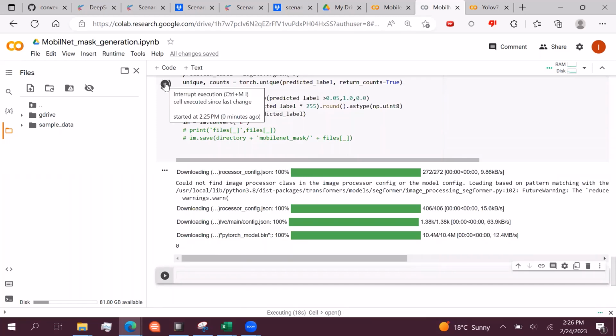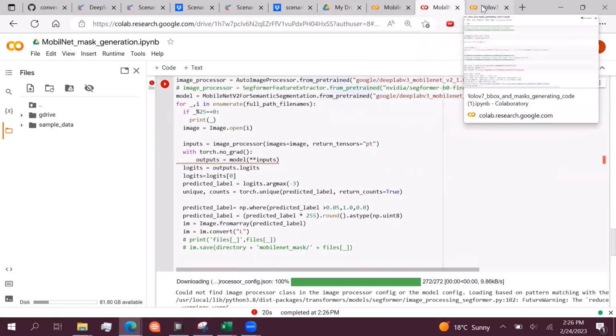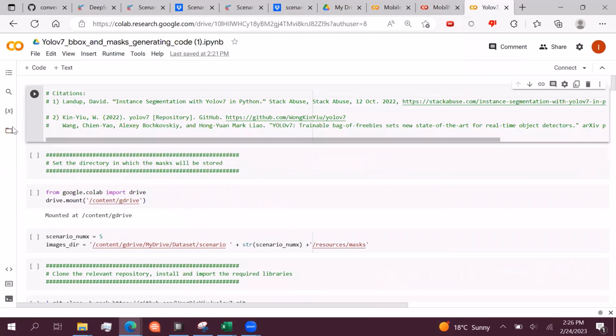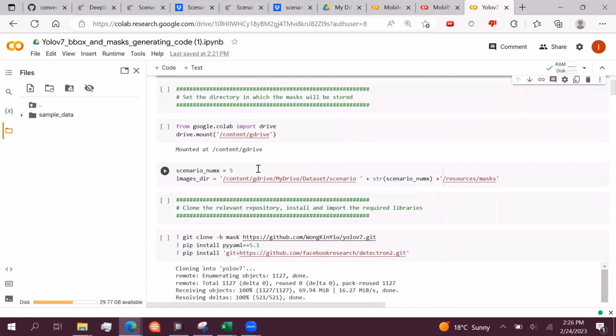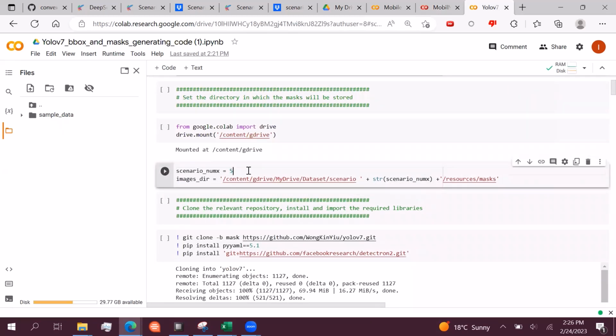So I'll interrupt execution. Then let's run the third notebook. Now this will take a while, so I will essentially run it all. Again, you have to do it for both scenario 5 and scenario 7. So we are only doing it for scenario 5, but you would have to do it for scenario 7 as well. All you would have to do is just change this number to 7.